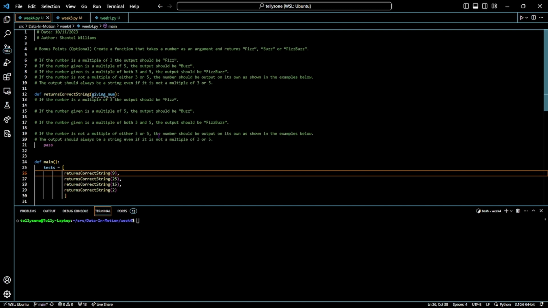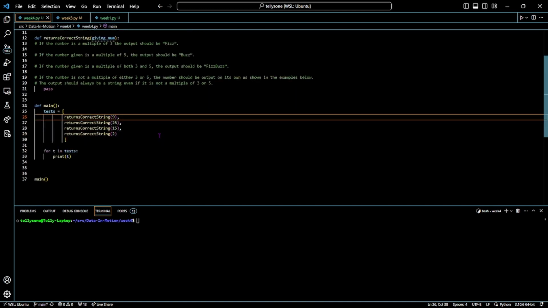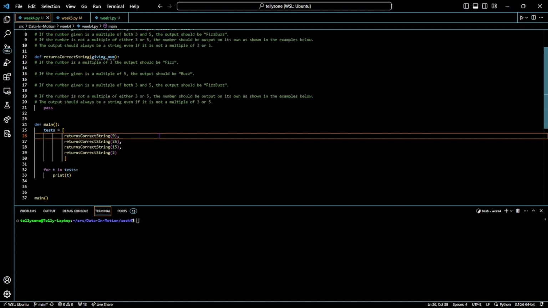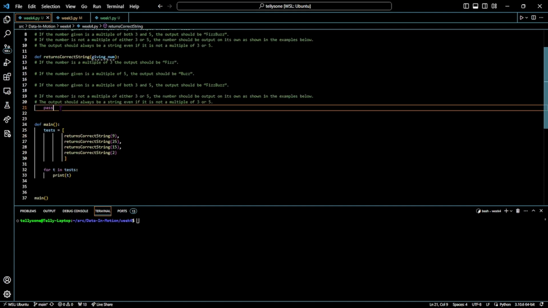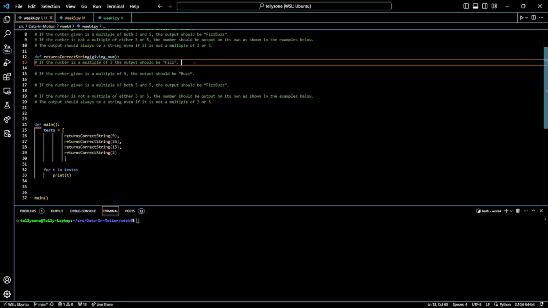And then it says that the output should always be a string, even if it is not a multiple of 3 and 5. So as you can see, I already created some test cases for us to test our solution once it's complete. So let's go ahead and hop over to our solution function and get started with that logic. I separated each condition as a note on its own line, and that way we can make sure we're taking care of all the conditions and we're not missing one. So under each condition, I'm going to fill in that logic.